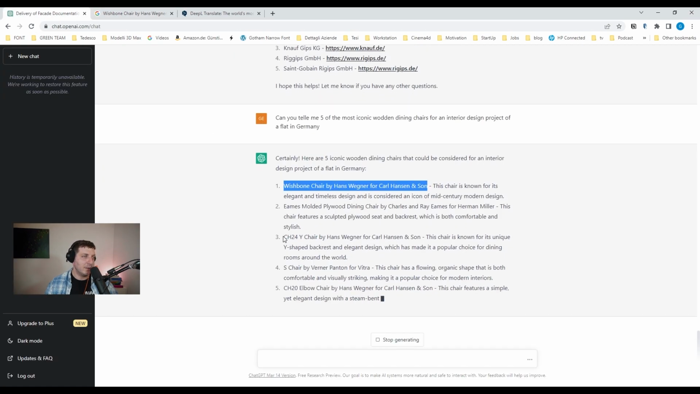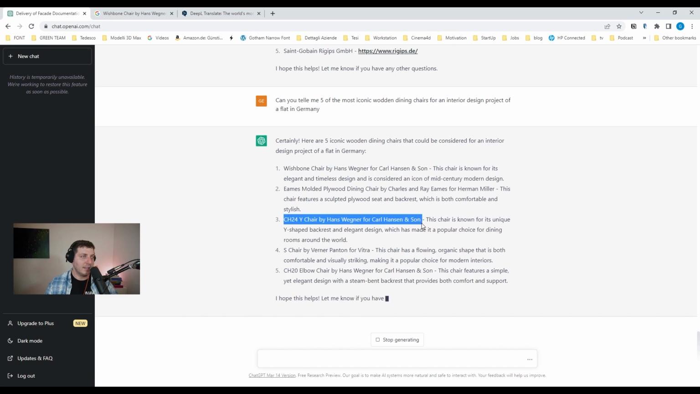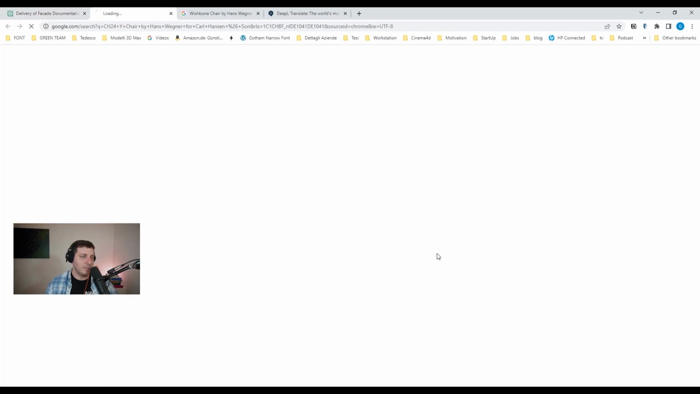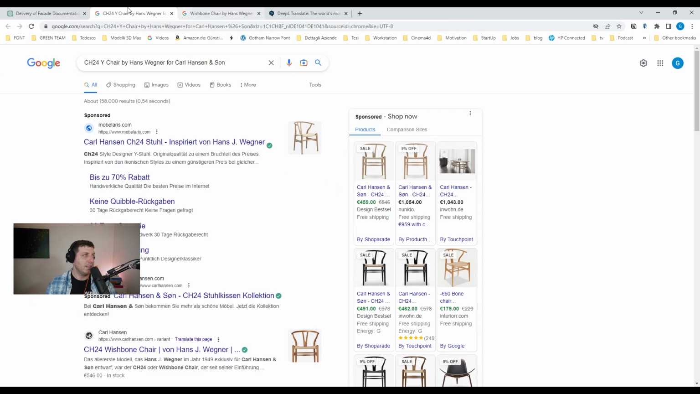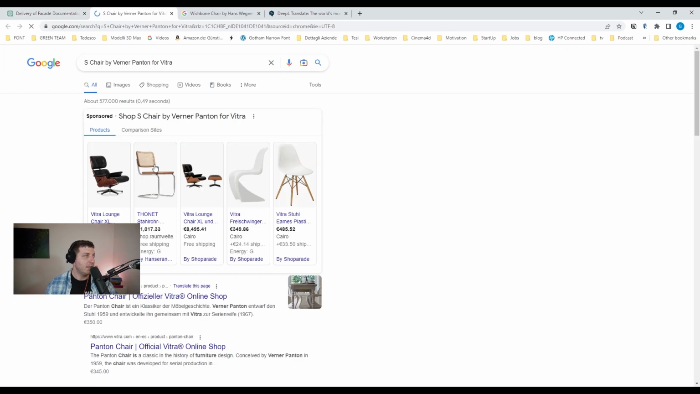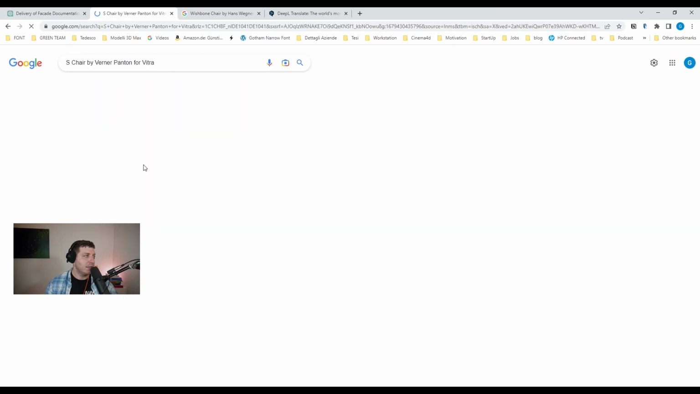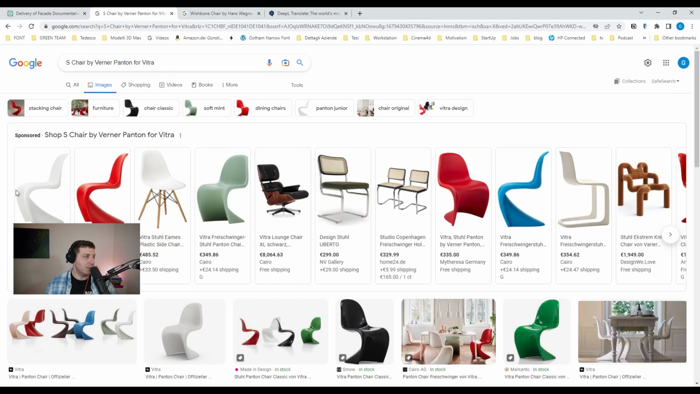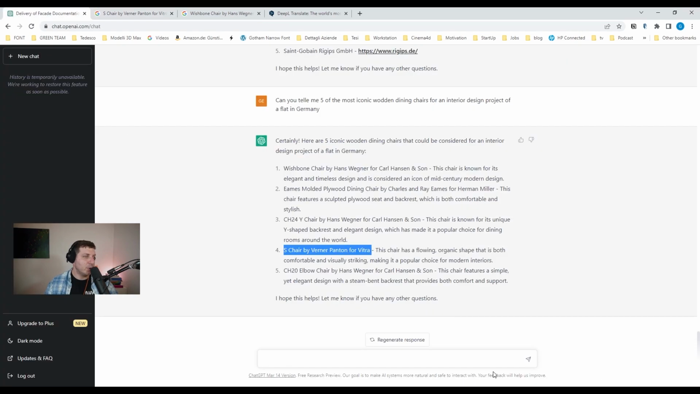You can go with a blah, blah, blah. They're all from the same production company. Oh, S chair, for example, this S chair. See, S chair, and you get the S chair, which is this one. So you get also to research this stuff.